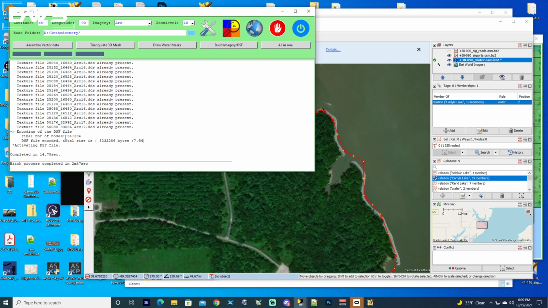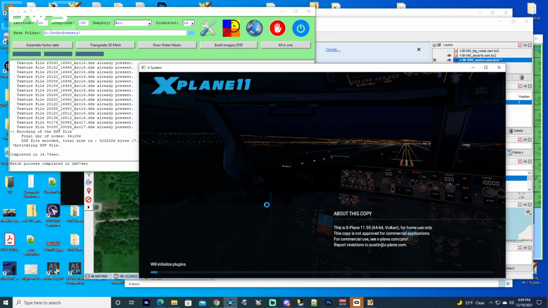So this tile has been reprocessed and it's finished. So I'm going to go ahead and open up X-Plane, and we should be able to see our changes. This scenery tile was already in my custom scenery. It was already linked. If you don't understand how to do that, there are other videos on my channel that talk about how to do that, or just, again, Google is your friend.